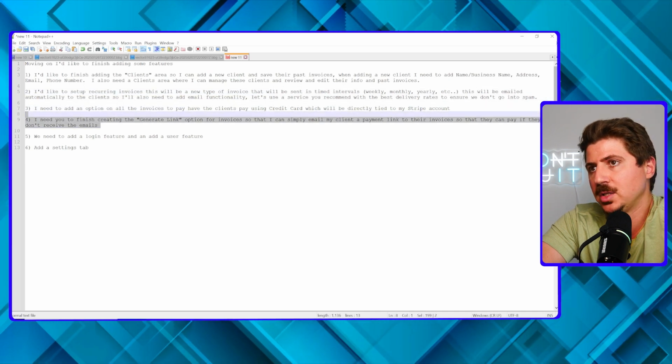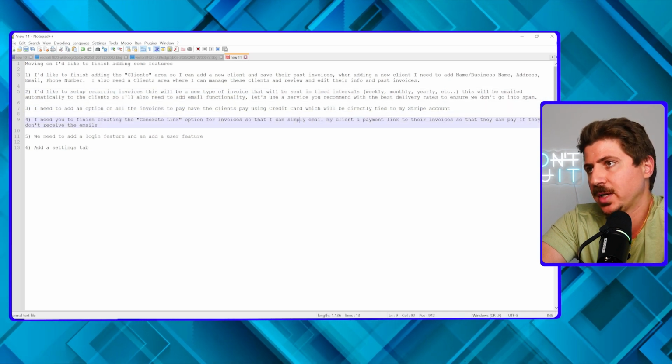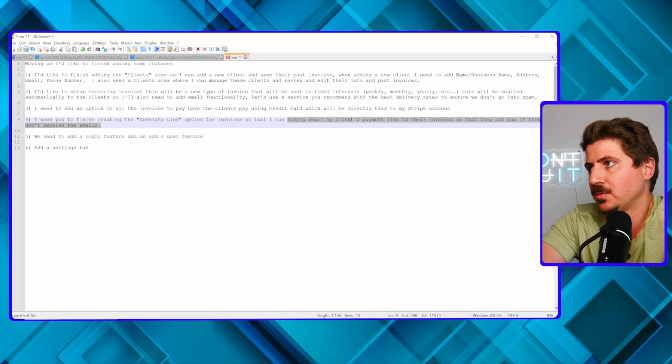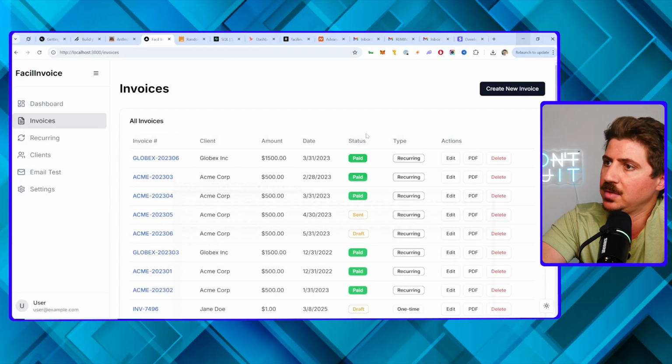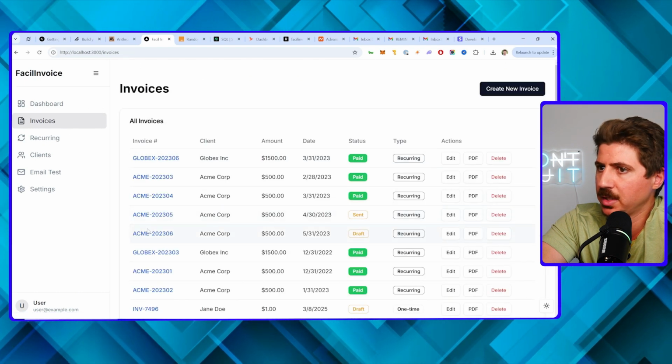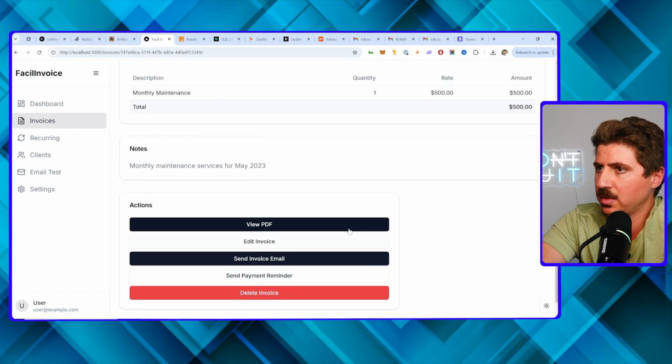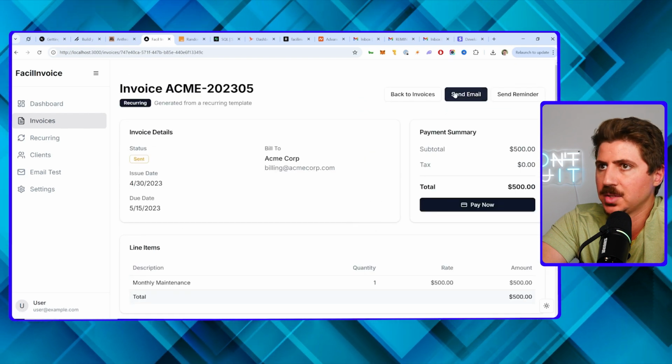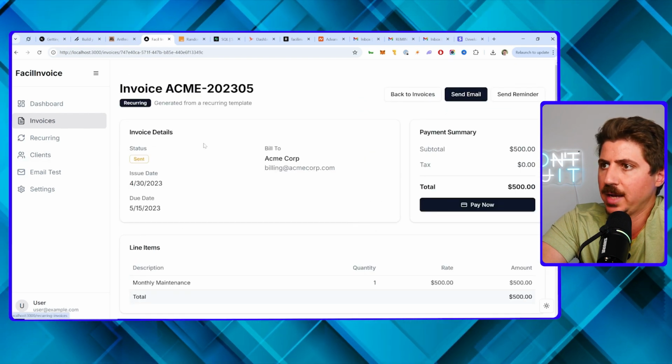I need you to finish creating the generate link option for invoices so I can simply email a client a payment link to their invoices so they can pay for it and not receive emails. So it already does this. So if I come here, actually, let me come back to one that isn't paid. There was a generate link somewhere. I believe I saw, maybe not. Okay. So let's just have it do this for us.